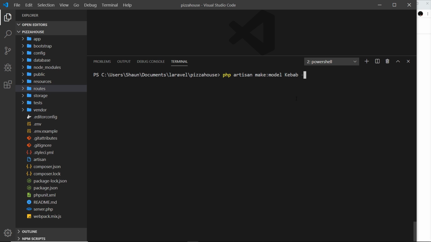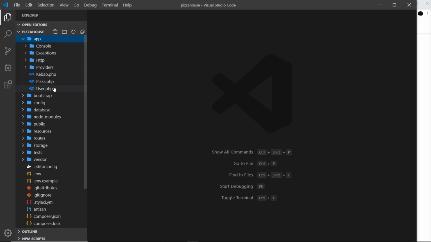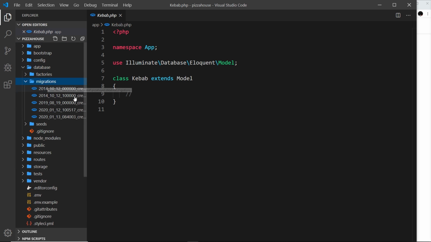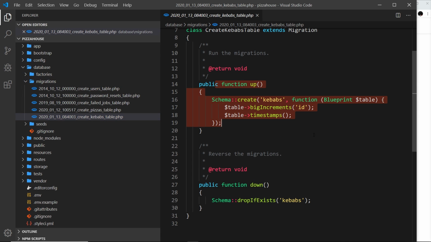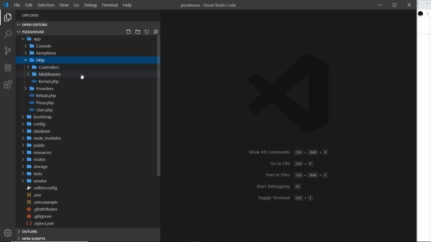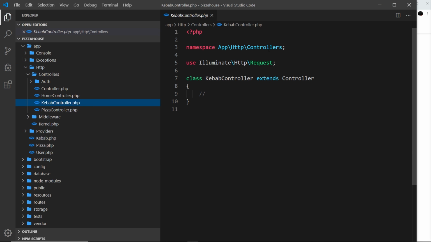So I could say hyphen and then say mc, that's migration and controller. Then press enter and it's going to create all of those three files for us. So if I now just close this off and then come over here, you can see inside app we have the Kebab model over here. If I close up and go down to database, we can see in the migrations, we should have a new migration as well, create_kebabs_table, and it's scaffolded all of this for us as well. And then finally, if I go back up to app and then Http controllers, we can see now the Kebab controller. So it's created all of those three things in one go, which just saves us a bit of time.